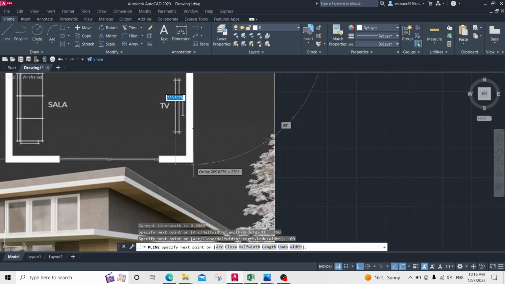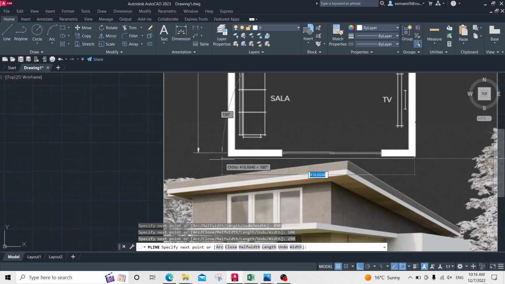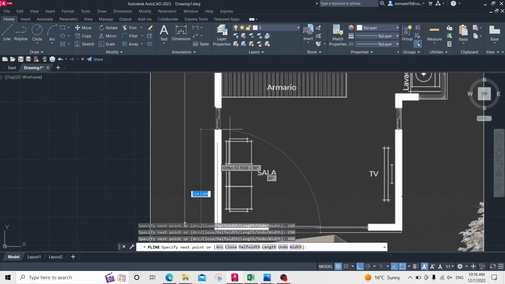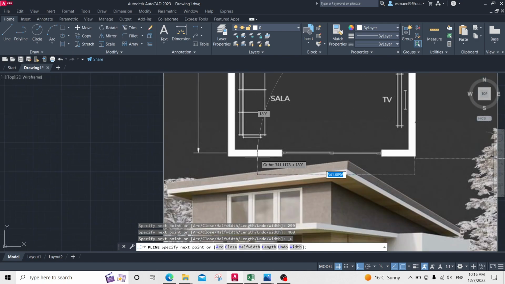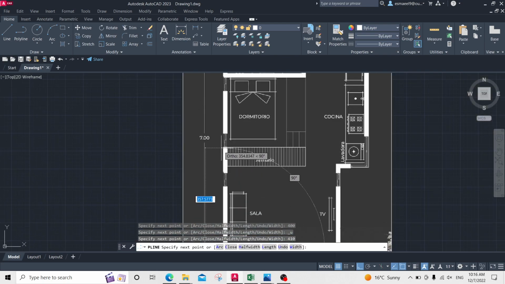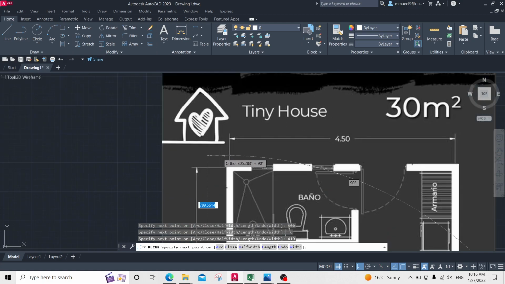Go down and make it 290. And then 400 or 410. Let me just Control Z. 410. And go up maybe.